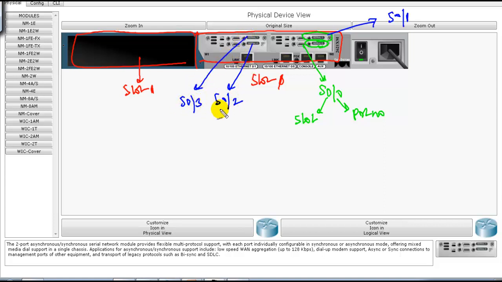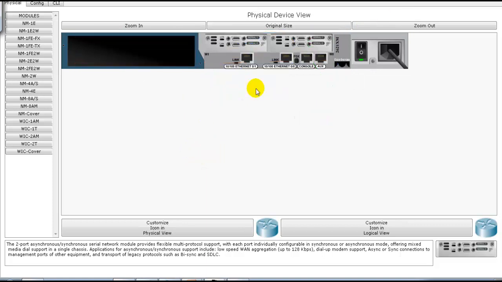So it shows as S0/2. Why? Because we already have a card here and S0/1 is given already. And in case I don't add the card here and add only here, in that case also you'll see S0/1 and S0/2; anyway, S0/0 and S0/1, that differs.